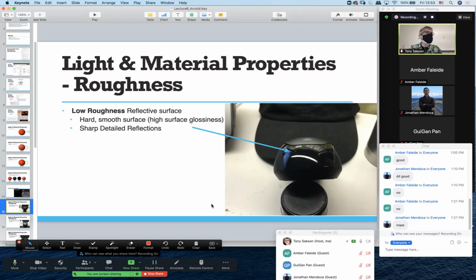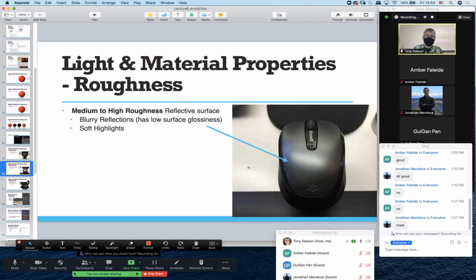So think of low roughness as a hard, smooth surface. Sharp, detailed reflections for the most part. They're not going to be perfectly razor sharp. They may have a little bit of softness to them. So the top of my mouse, this whole button area right here, you can see what it does to the light.